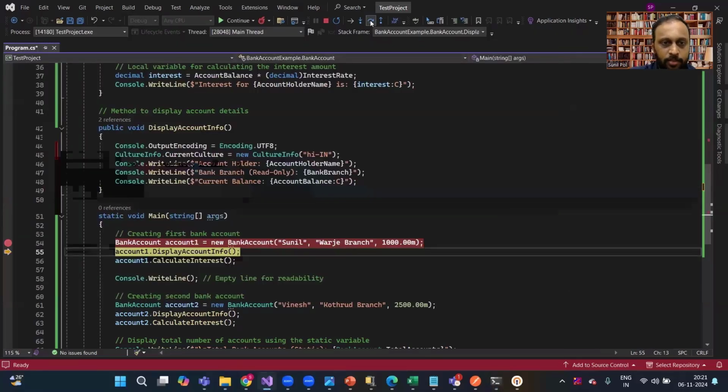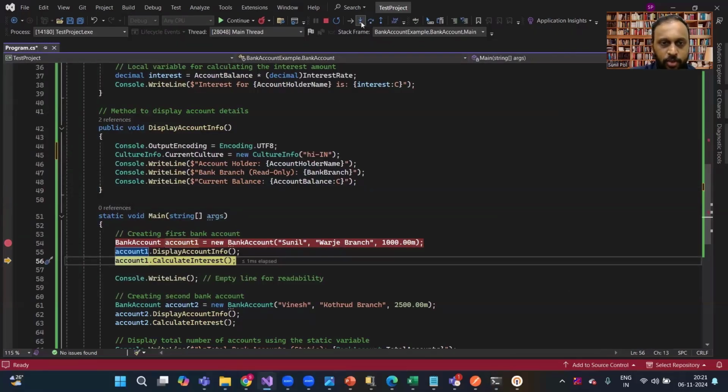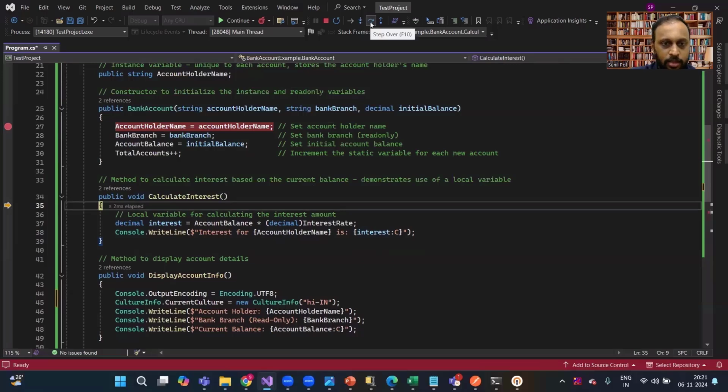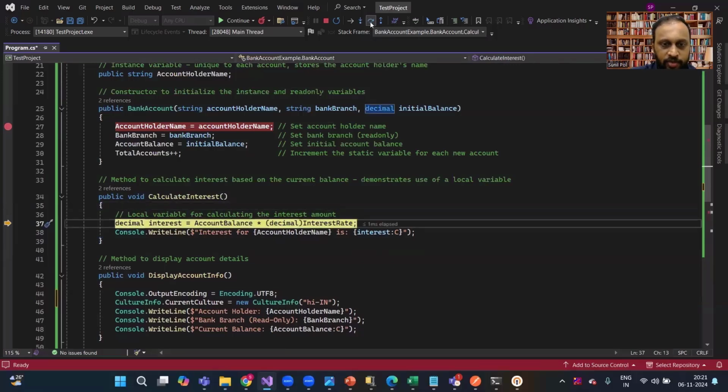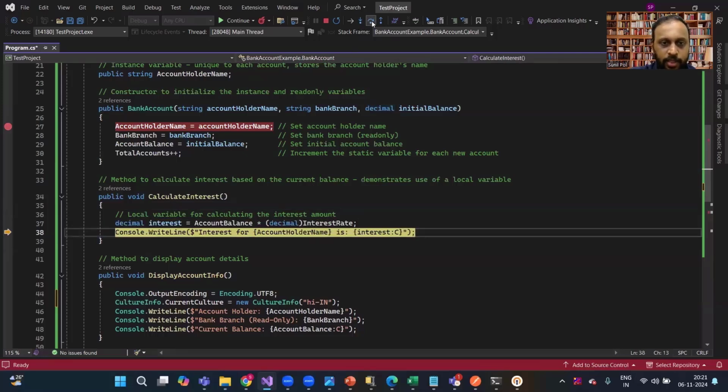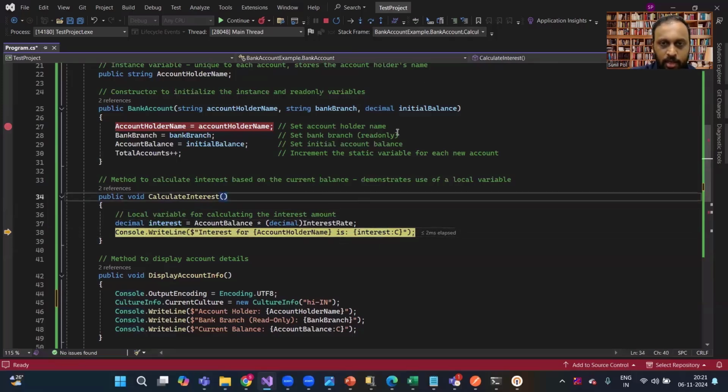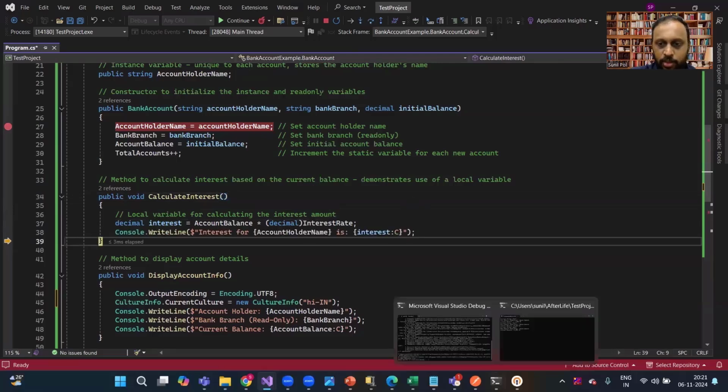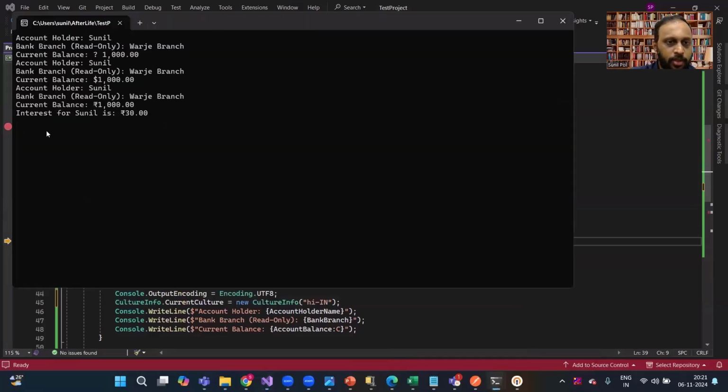Let's debug further code. Now we are calculating the interest for Sunil's bank account. Let's enter into the CalculateInterest function. By using this formula, account balance into interest rate, we are calculating the interest for Sunil's account. That is nothing but 30 rupees. And we are printing the value on the command prompt. So interest for Sunil is 30 rupees.